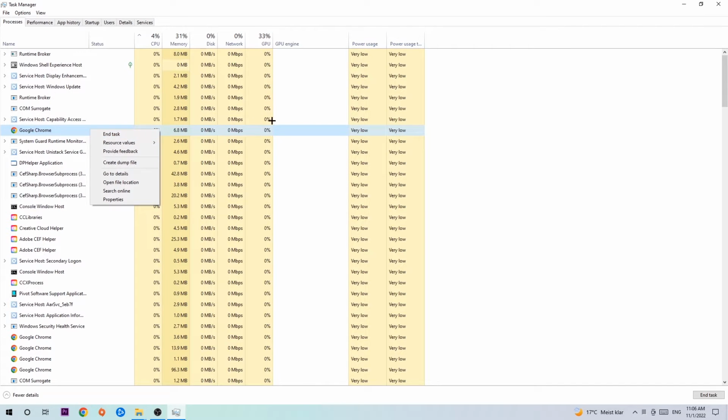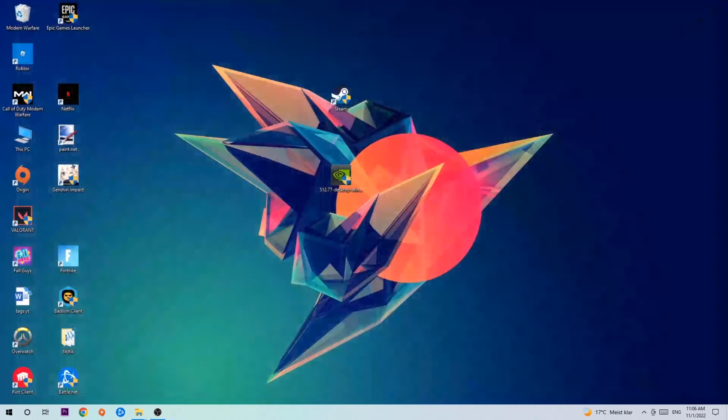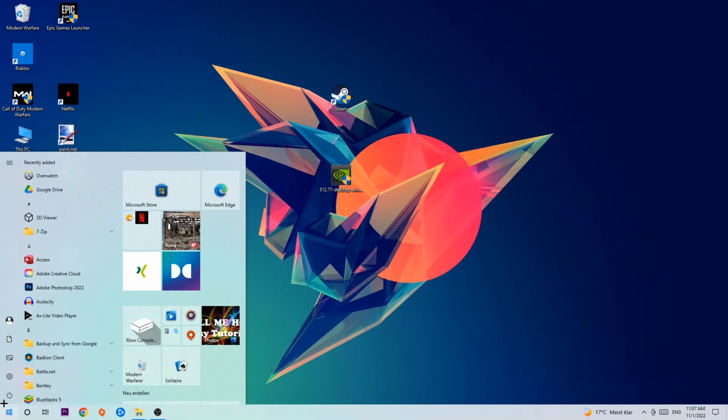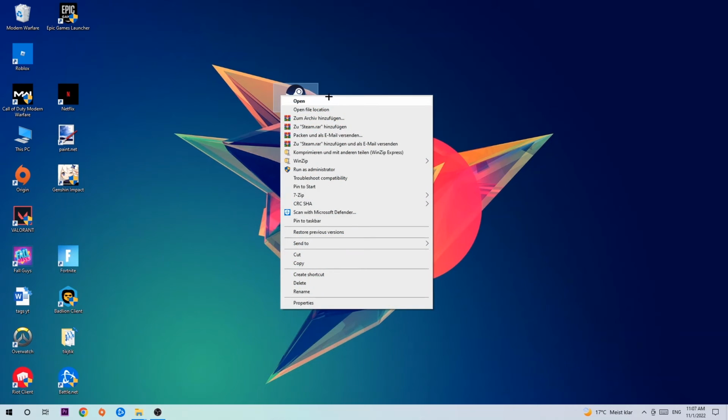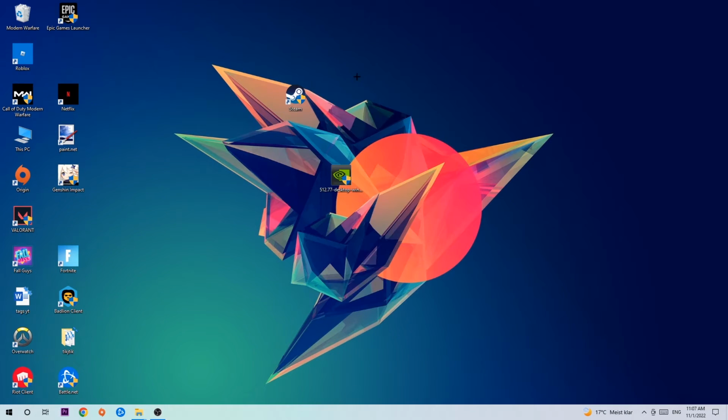Once you're finished with that, I want you to exit task manager again. Next step is to take your launcher shortcut on your desktop or your in-game shortcut on your desktop, and if you don't have it there, simply navigate to the bottom left corner of your screen, click onto the Windows symbol and use your Windows search function in order to find it. So once you found it, drag it right back onto your desktop, right click it and hit run as an administrator. Once you click run as an administrator, your game will pop up or your launcher will pop up, and I want you to launch your game over the launcher.